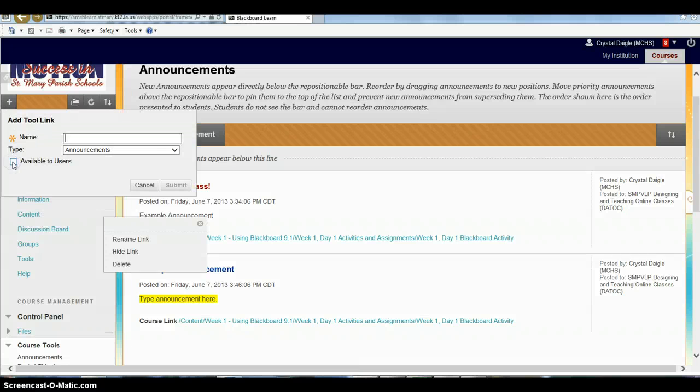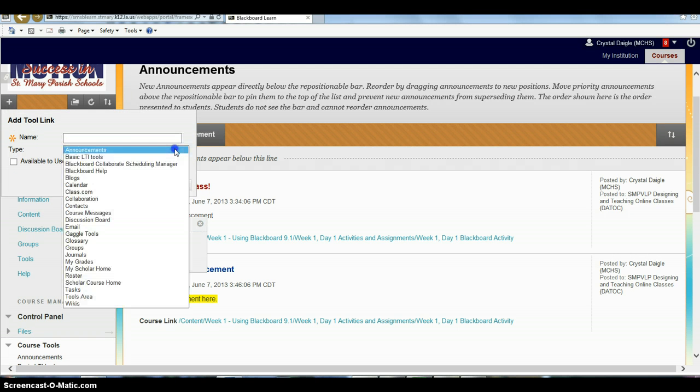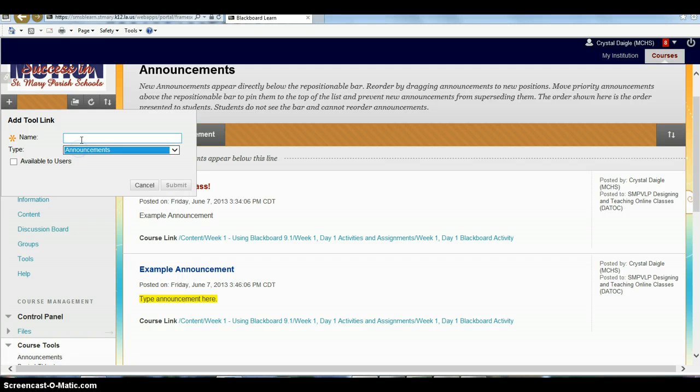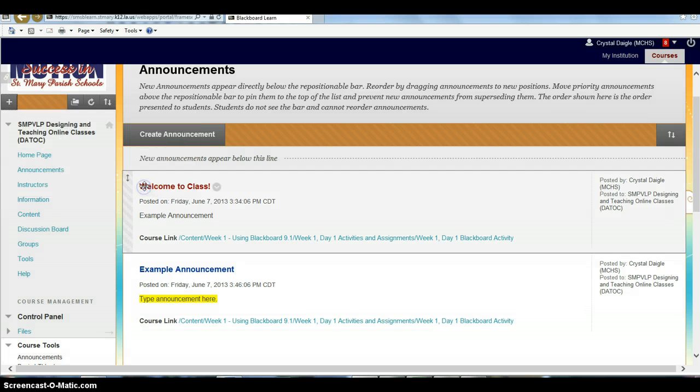You might want to create a tool link here, and if you create a tool link, you'll see you have a way to connect your students to all of these things from that menu section there. So if I deleted announcements and I wanted to create a new announcements tab, I would just do that, name it whatever I wanted, and click submit. Make sure you click available to users.